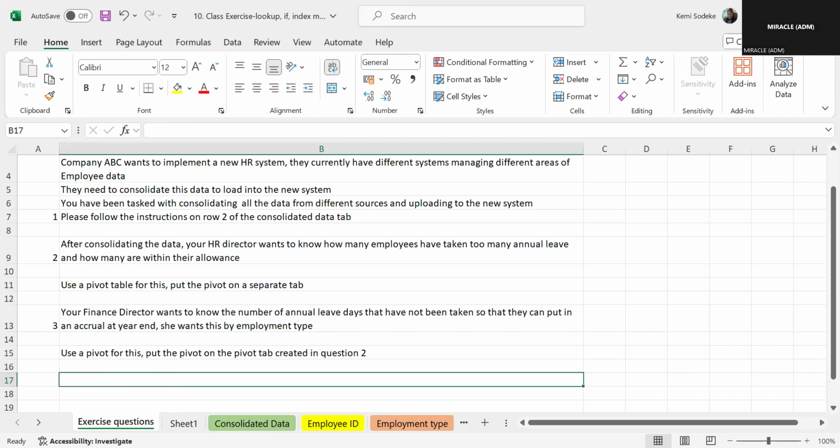They might say write an email, and it will just be what you've noticed. This is what you've done. You notice that this number of people have taken too many annual leave days, and normally this shouldn't happen. And you can even bring it to their attention that maybe the source of the data is wrong, that they might need to check and make sure that everything is not duplicating.